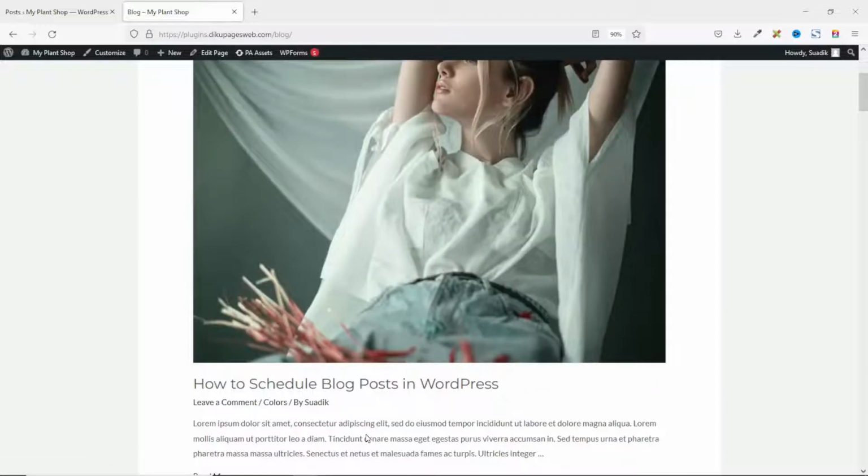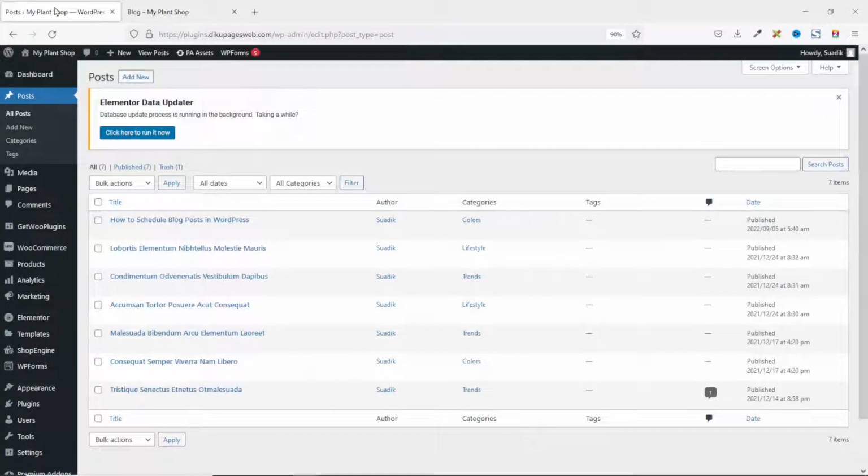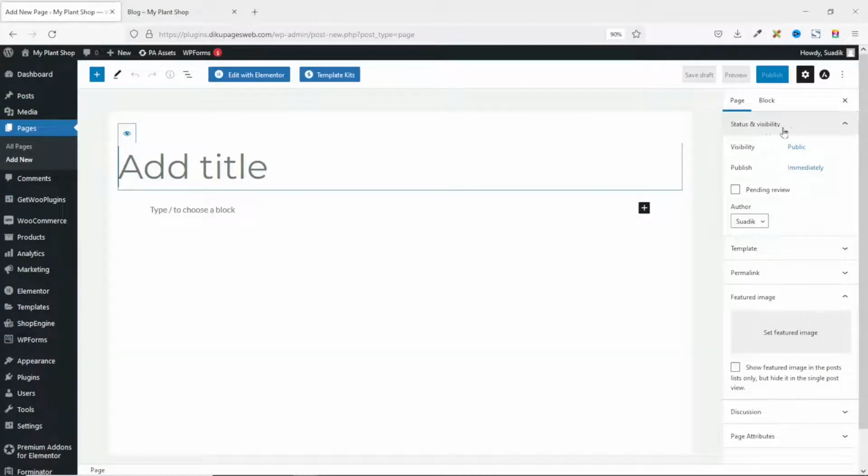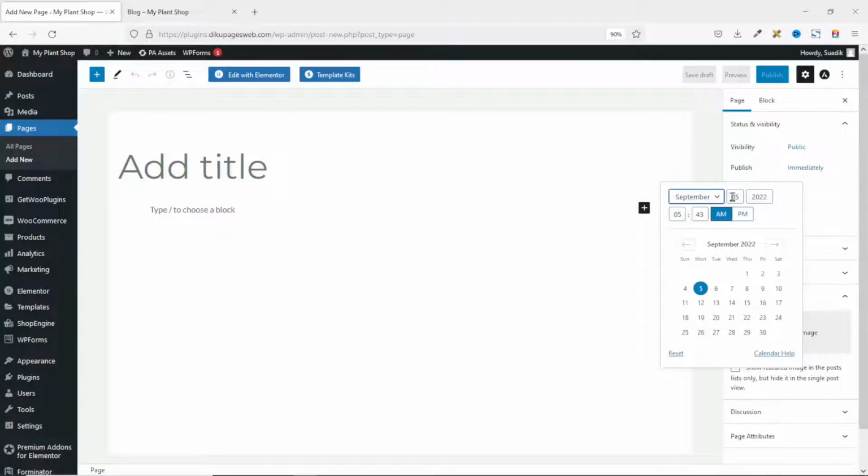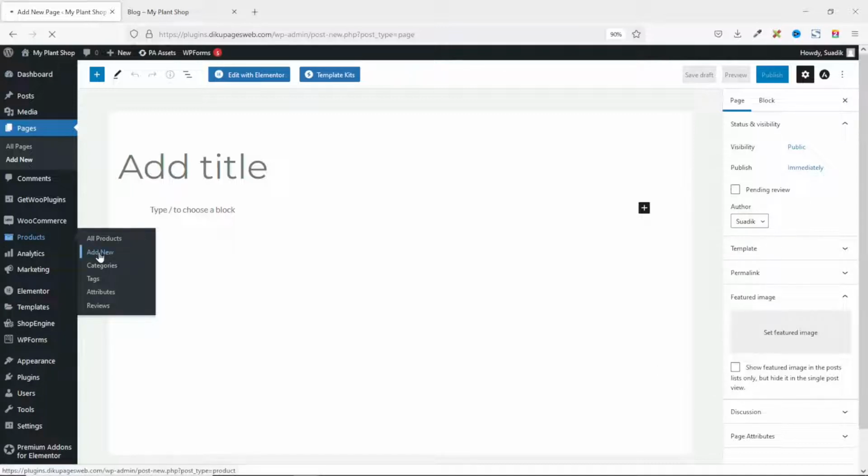Awesome. So this is how simple it is to schedule blog posts in WordPress. It should be noted that you are not only limited to scheduling blog posts, you can also go ahead and schedule pages, WooCommerce products, or any other content type you have on your website. Let me give you a demonstration of that. Now if I go to the back end of my website, then I go over to pages, click on add new. Under status and visibility, you see that under publish, we have immediately. If I click on it, you see the calendar pop up where you can go ahead and set the date and the time. Similarly, if I go over to WooCommerce products, then I click on add new.